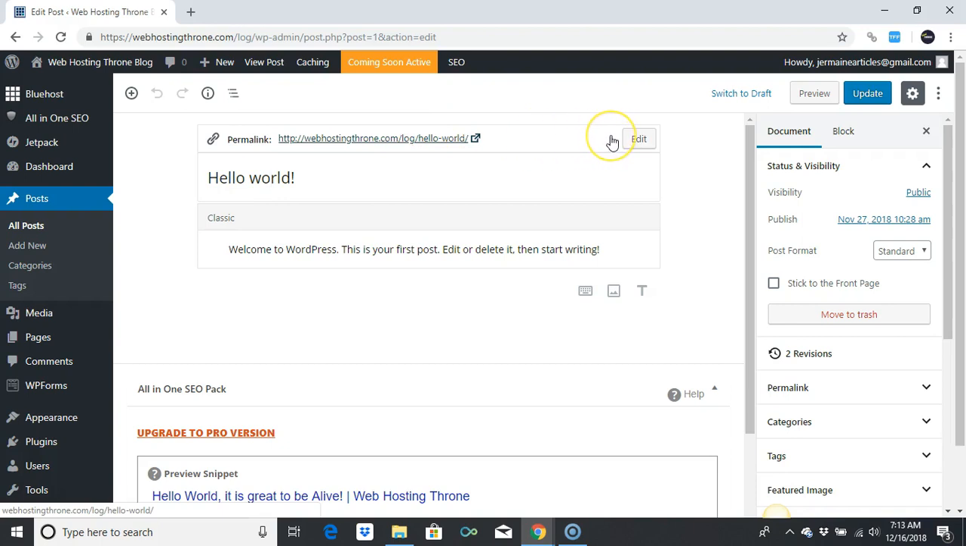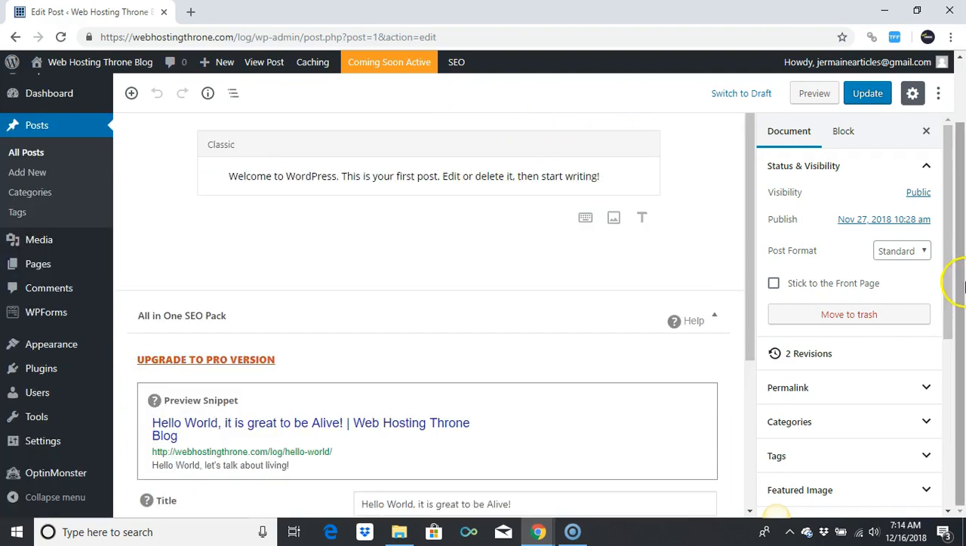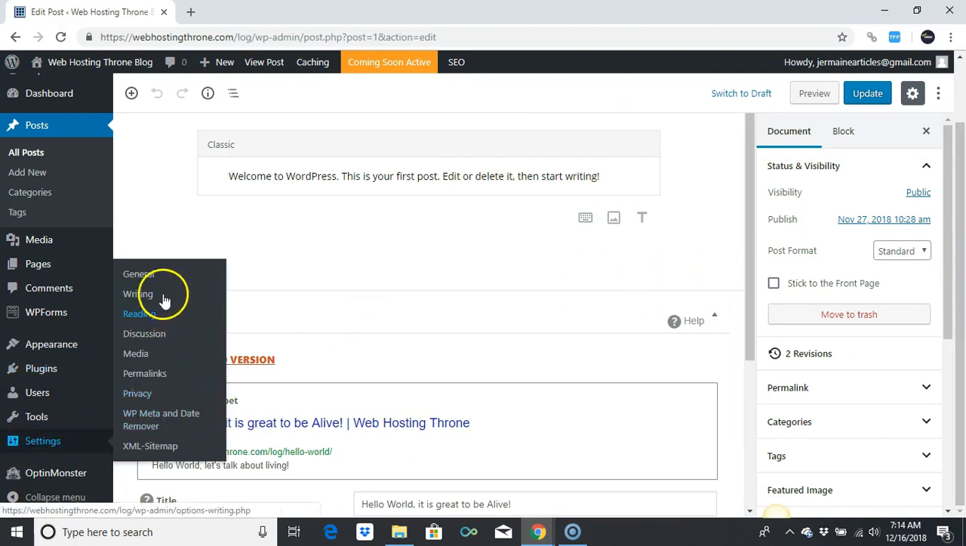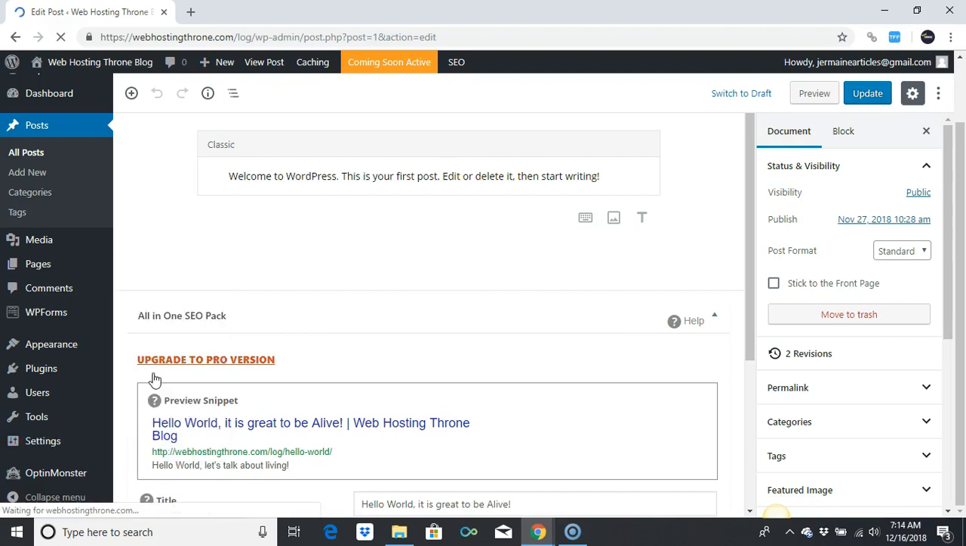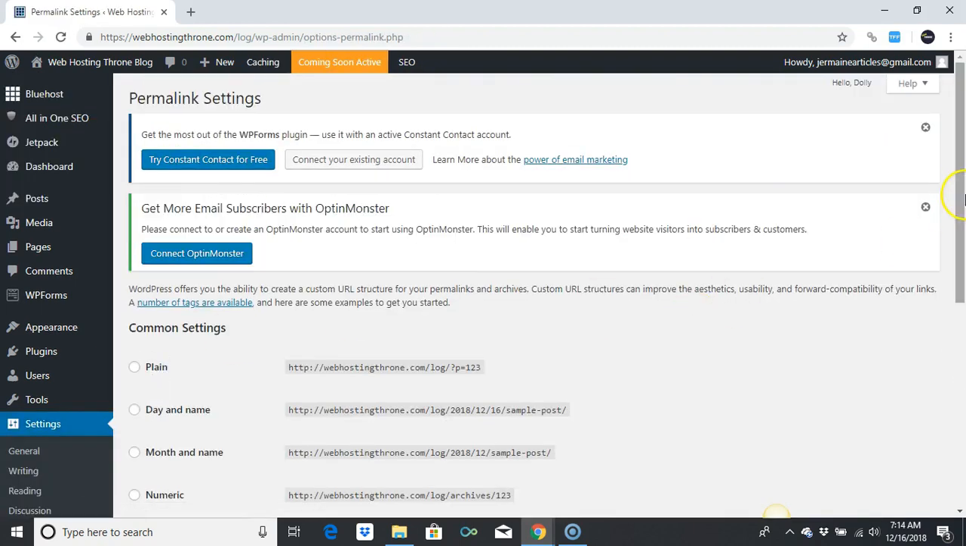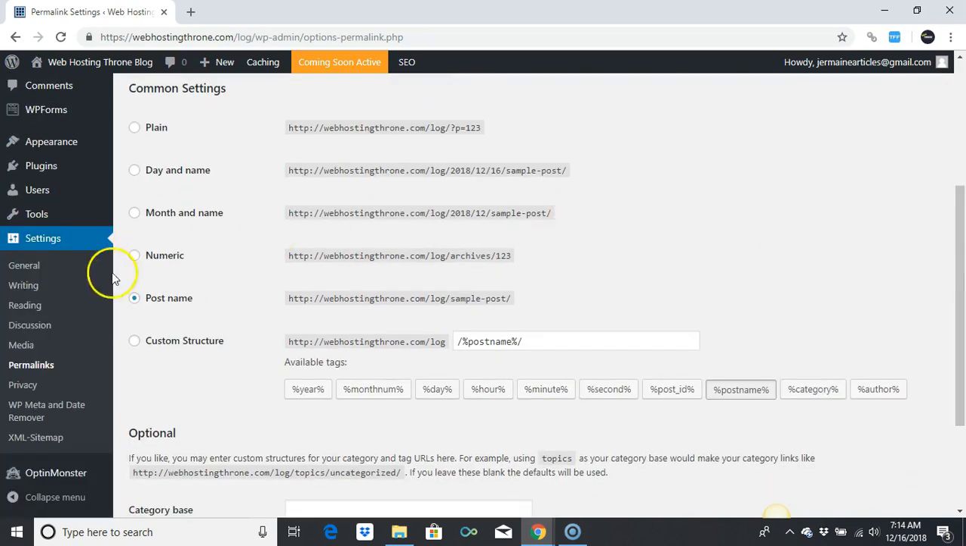Some of you may see where it says change permalink. Go to settings, then go to where it says permalinks, and make sure your permalink settings are correct. Let's go here. You scroll down and make sure post name is checked, and then you hit custom structure. And this is the structure you want.